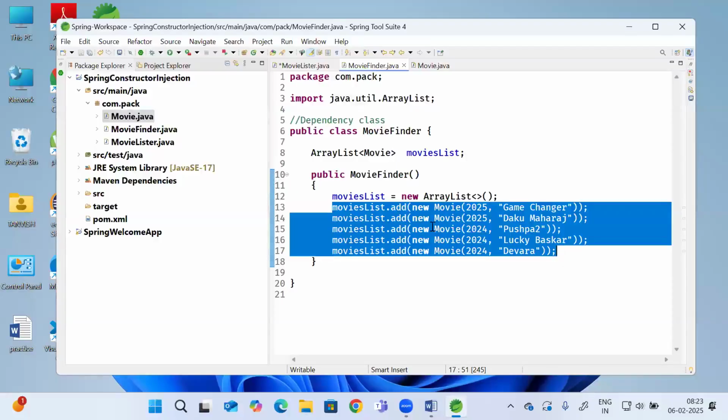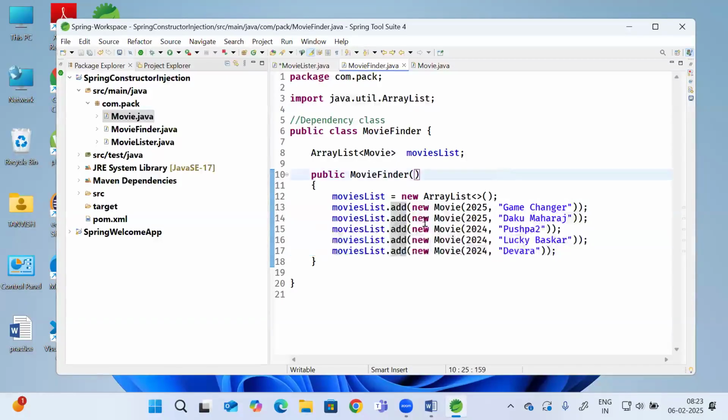Totally, how many elements have I added to this ArrayList object? Five elements. I have written five movies. Cool. That's enough.